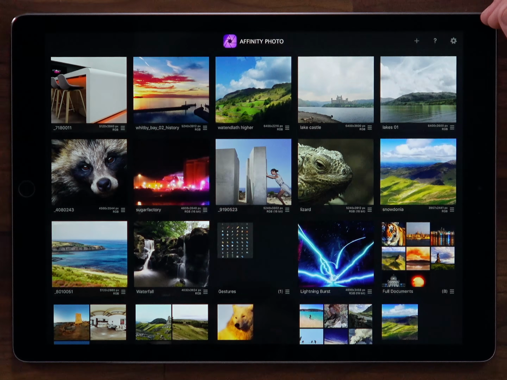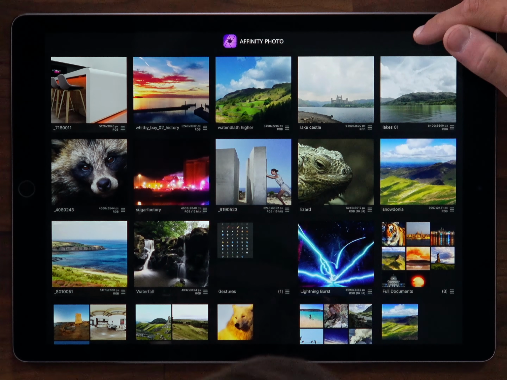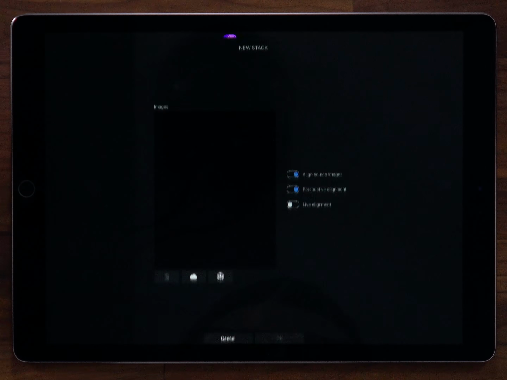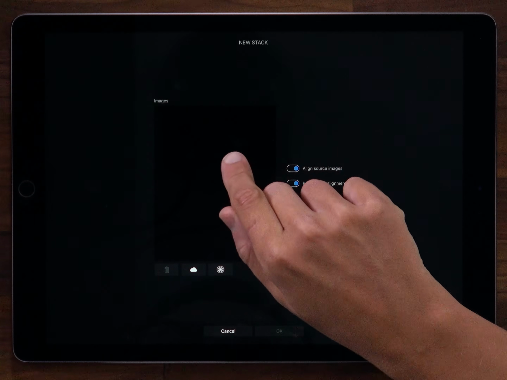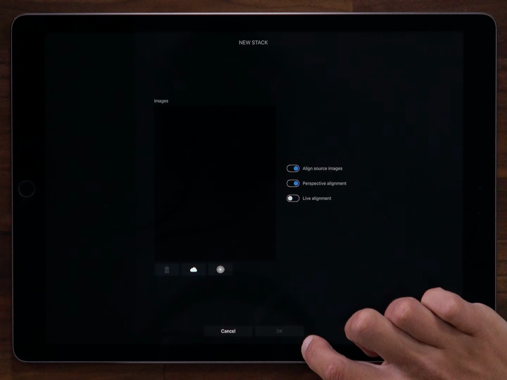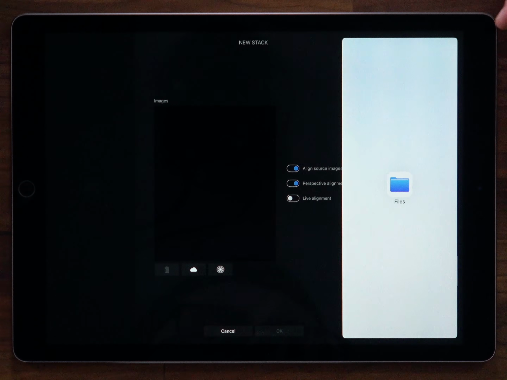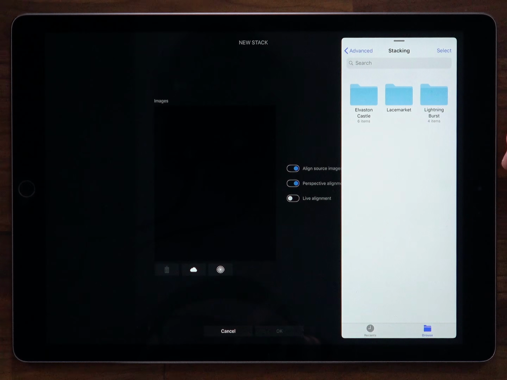Okay, so first we need to create a new document, and to do this we can tap here. Then we'll choose New Stack here. Okay, now to get our images into this box, I'll swipe up from the bottom, tap hold and drag out the Files app here. Okay, and first let's go for some exposure blending.